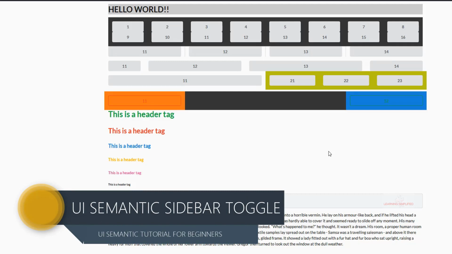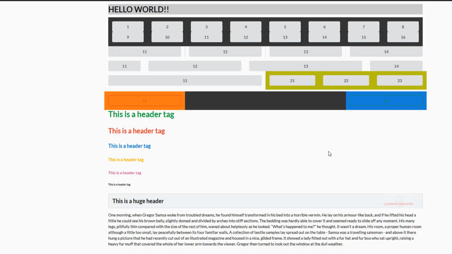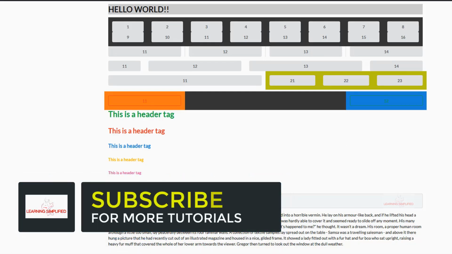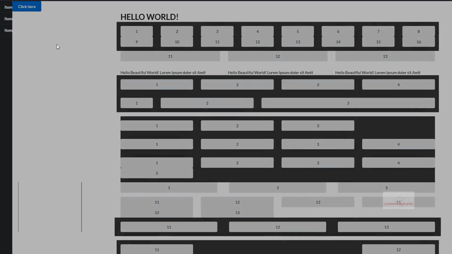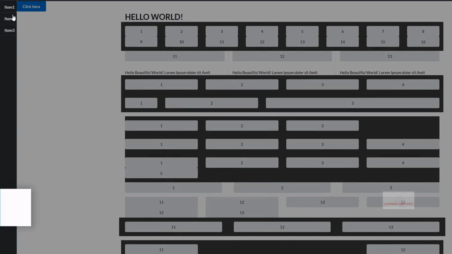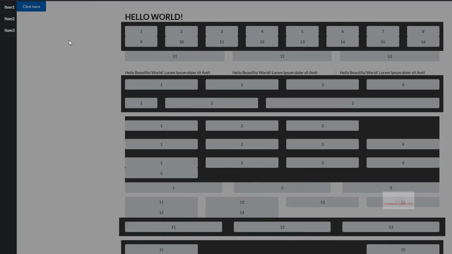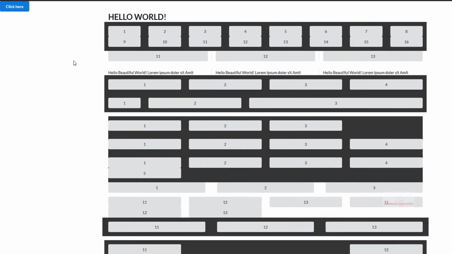In our previous tutorial, we learned about the UI Semantic accordion and how to implement it into our project. Now in this tutorial, we are going to learn something more, something like this action. As we click on this button, we can see the sidebar appearing at the extreme left of our web page. But when we click outside, the sidebar disappears. This is known as the sidebar toggling action, and today we'll be learning about it.